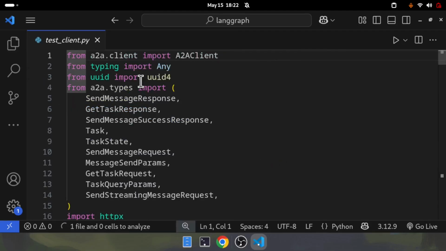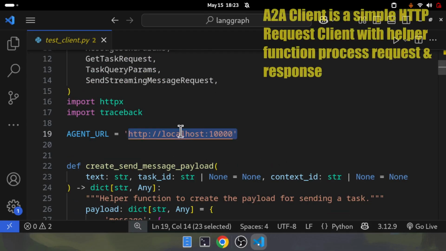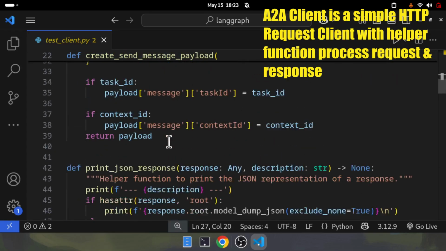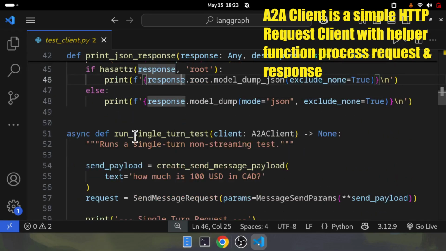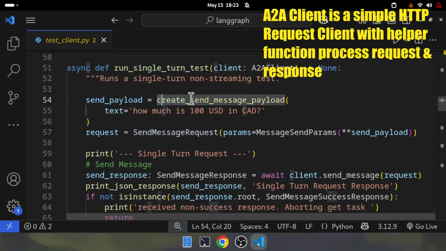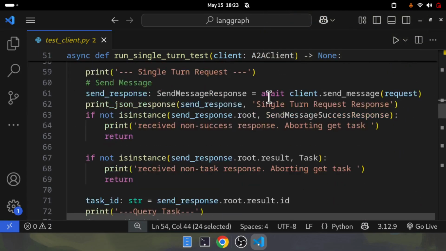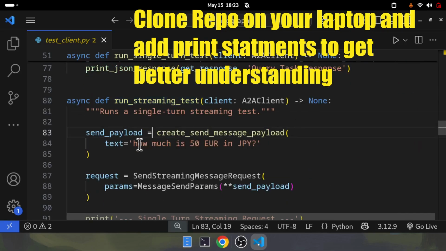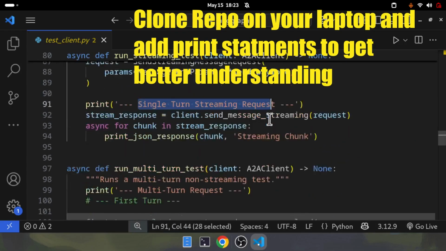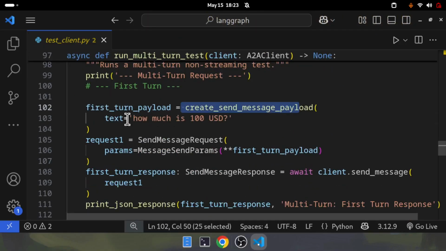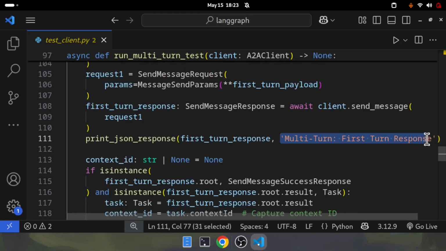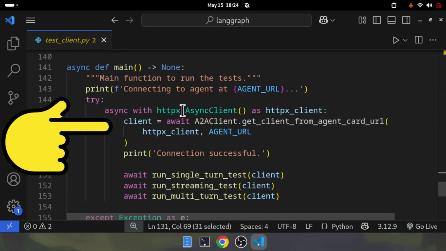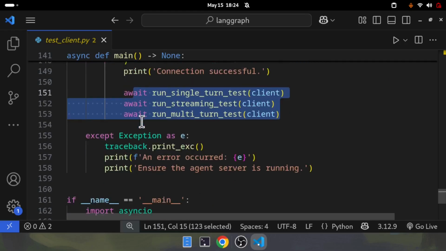Finally, we have the test client script, which imports the A2A client. The URL of the A2A server is assigned to a variable. Following that, multiple functions to process the input and output, along with test cases, are written. Finally, under main, we see the HTTP client session is established to the A2A server, and the request is sent and the response is processed.